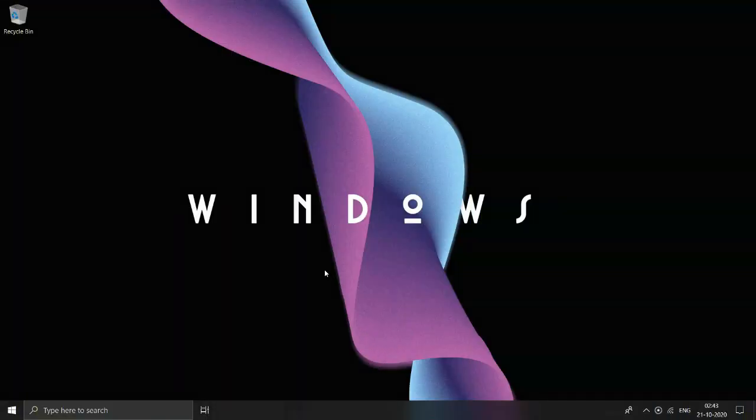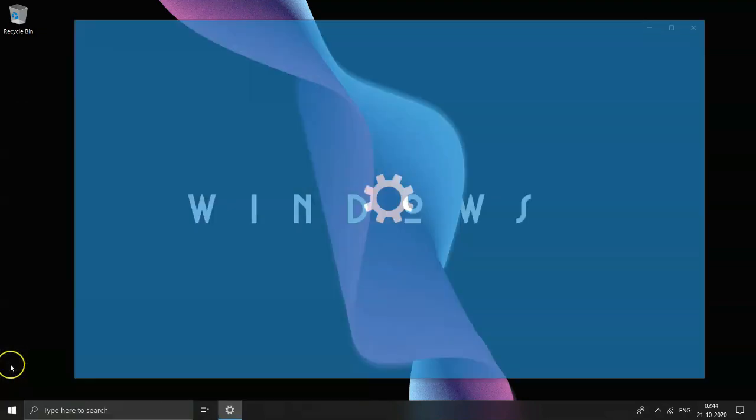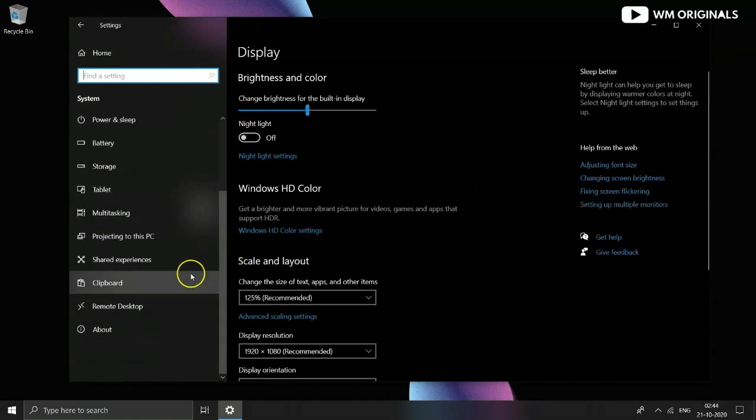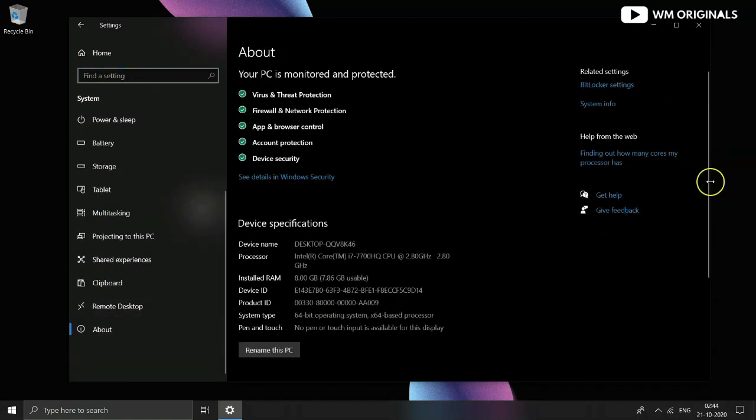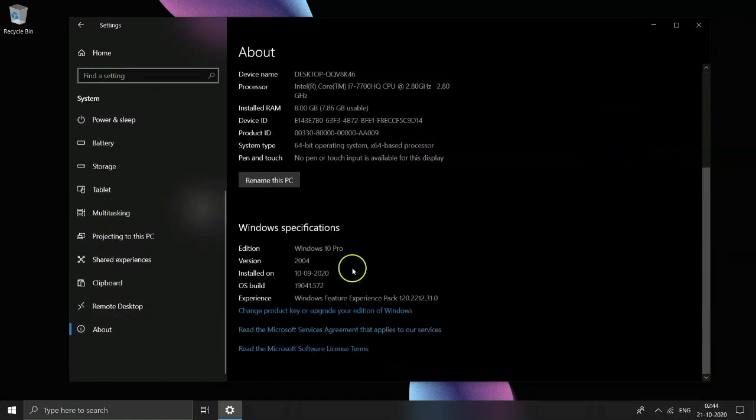Let me show you that I am using the Windows 10 May 2020 update, version 2004, on this, and for that let's open Settings and from there go to System and then scroll down to the About section. Now scroll down a bit and check out the Windows specifications. Windows 10 Pro version 2004, build 19041.